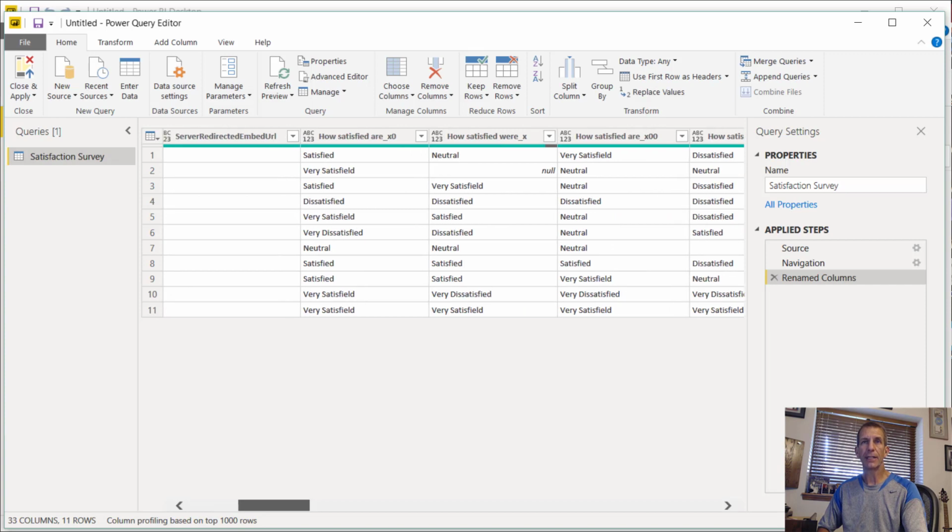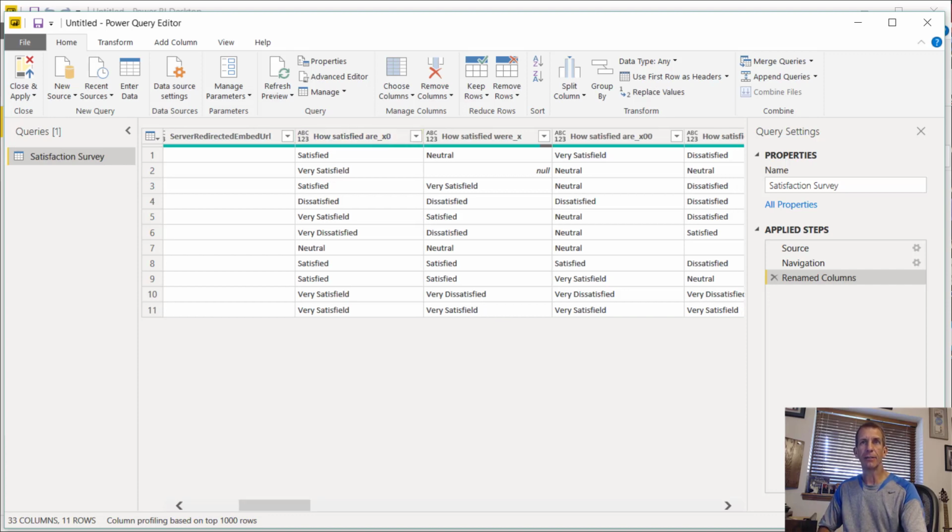If you're using Excel or something and it doesn't have a unique number, you can use the row number function to give us a unique line for each one. And then notice what it did with the column name. So how satisfied are you? And we don't have the whole thing. So that's the first thing we're going to want to do.